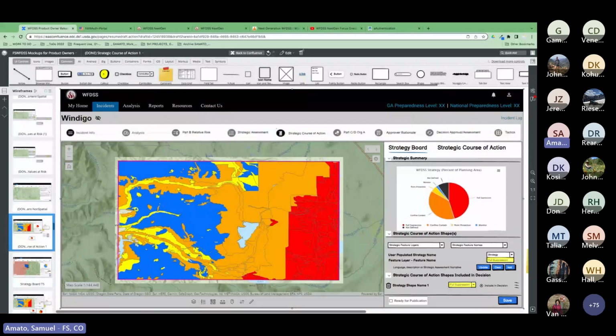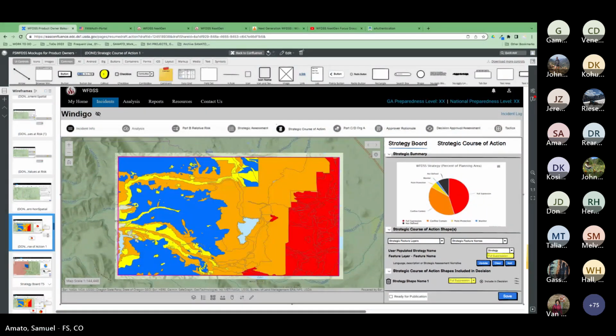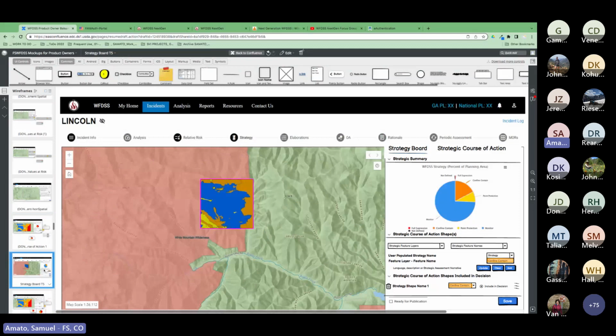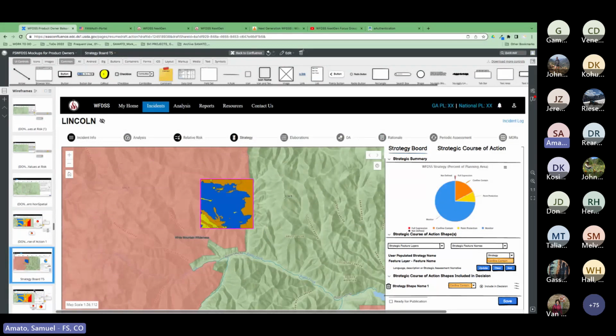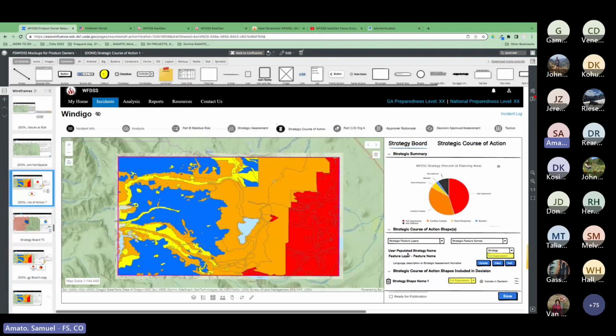So basically what this will do will populate a list of shapes that you have attached to your fire. On a smaller fire, it might look something similar to this, or theoretically, you could have your entire planning area just be one strategy if you just want to assign it directly to your planning area. So you will have your choice between, let me go up here and show you guys the 209 strategies.